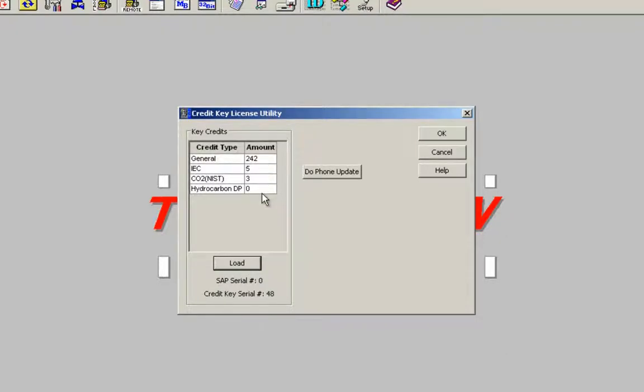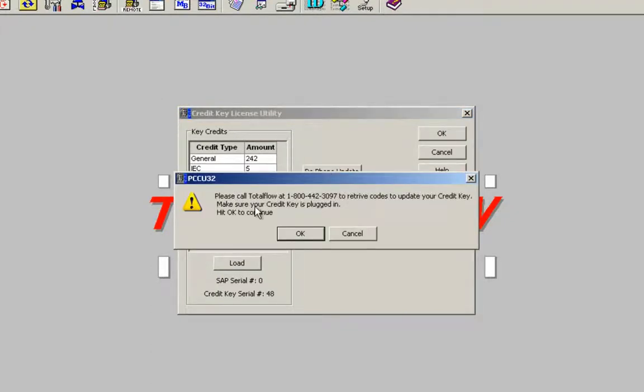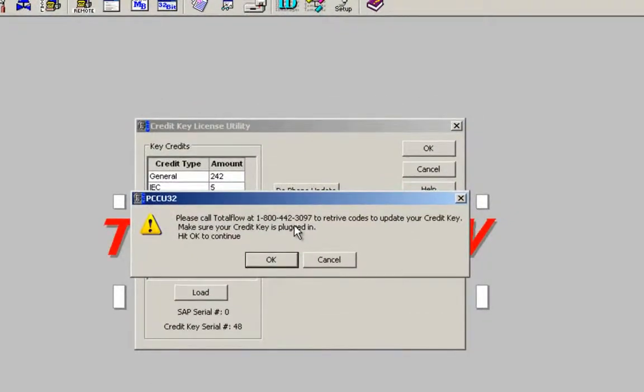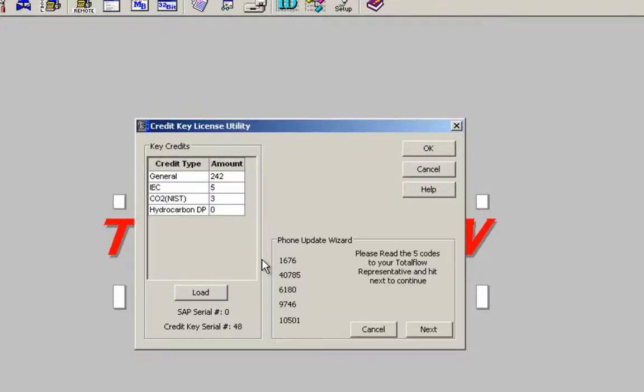After I do that, it tells me how many I have in my credit key, and now I want to do a phone update. It says please call Totalflow at 1-800-442-3097 to retrieve codes to update your credit key. Make sure your credit key is plugged in and hit OK, and it is. So I'm going to say OK. And now we get the phone update wizard. Please read the 5-digit code to your Totalflow representative and hit the next button.